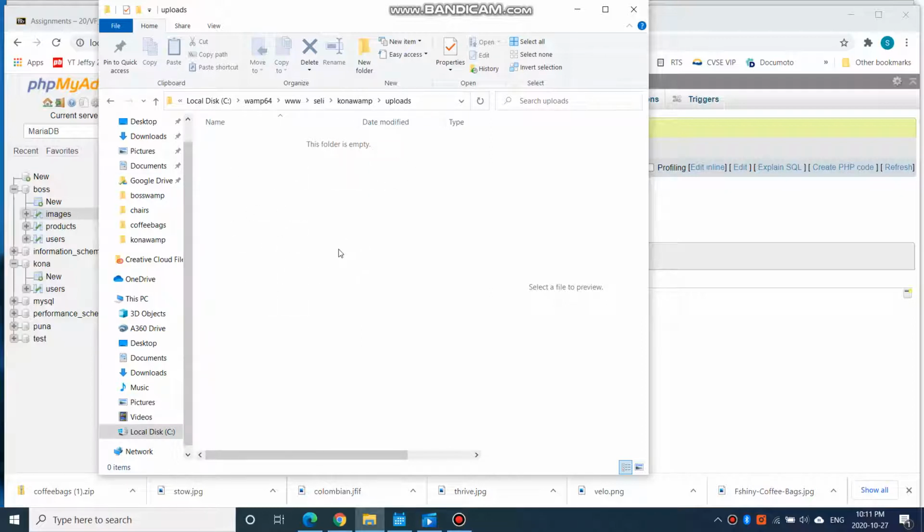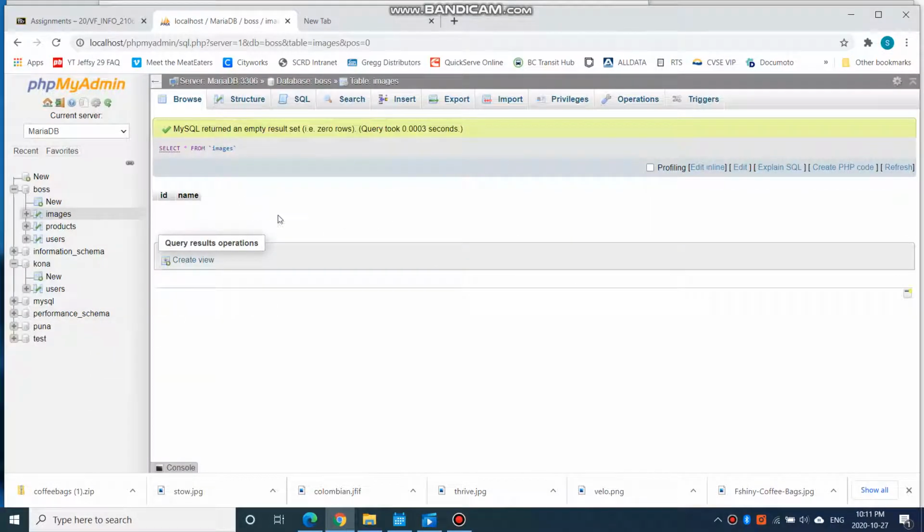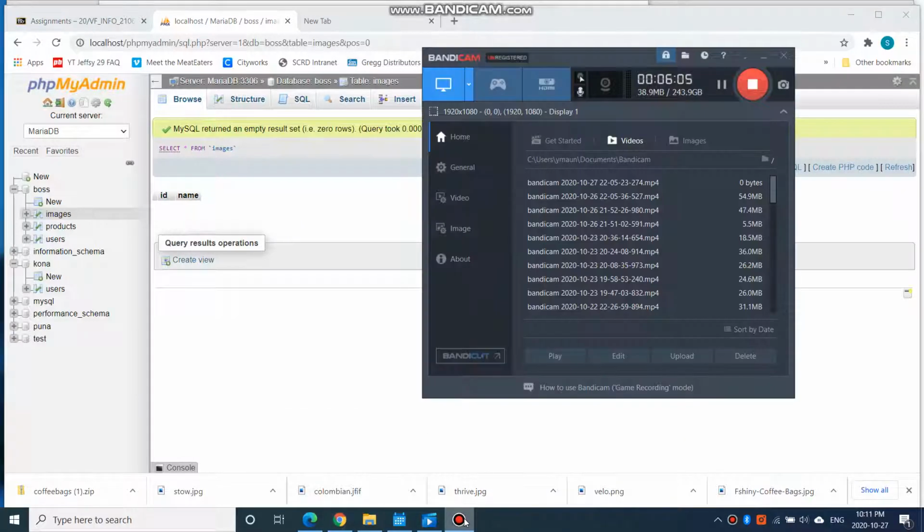You can test it beforehand if you like, but make sure that when you film it, when you capture what's going on on your screen, you have the uploads folder empty, and as well your table here for images empty. All right.